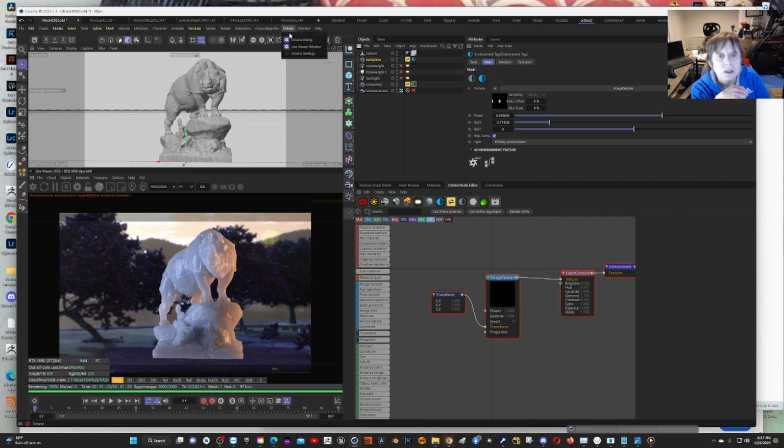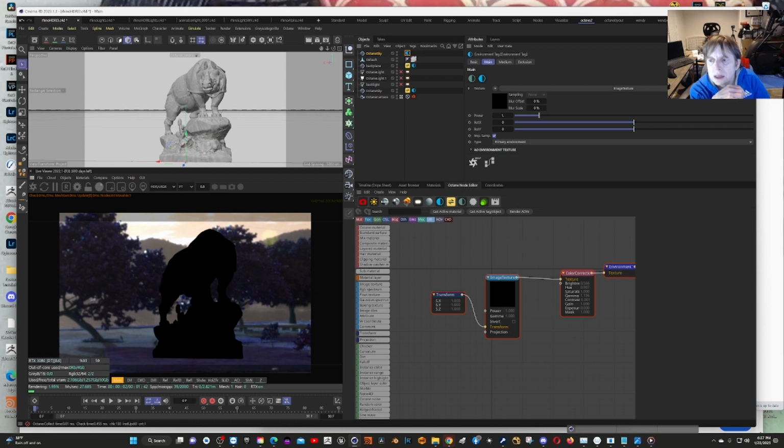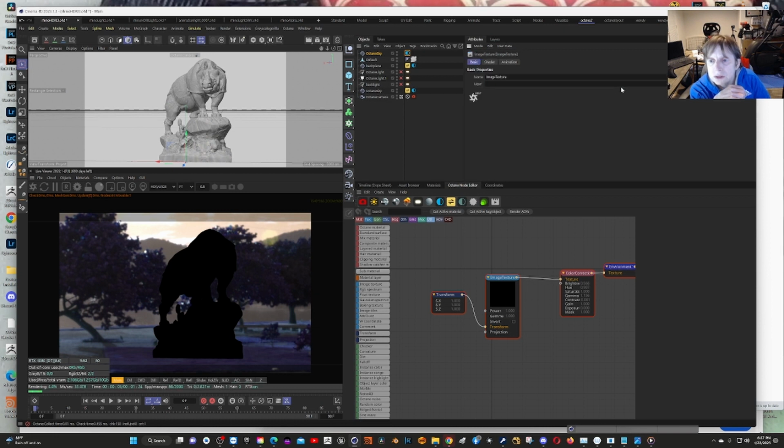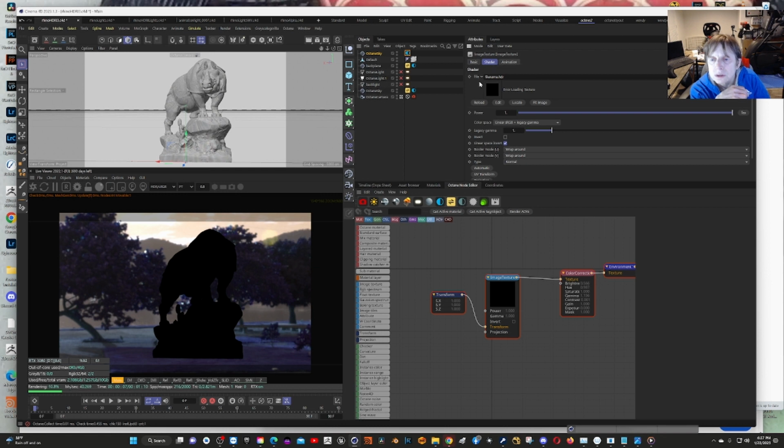We go to Octane, well, in the Octane dialog, we go to Objects, and we go to HDRI Environment, and you see it says Image Texture. Click here, and if you go to Shader, you see where it says File? This is where you would put the image that you want to use, if you're going to use an image. Otherwise, it'll just give you a black background.